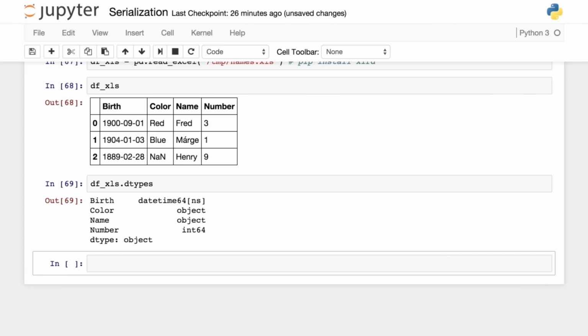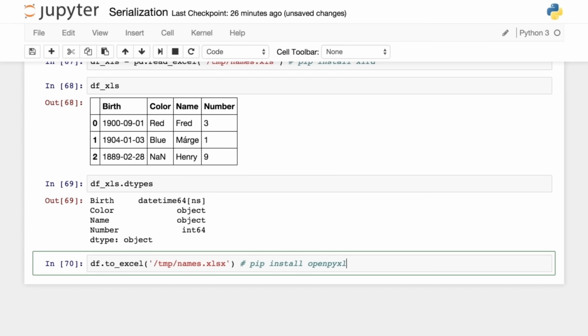Let's try exporting to the new format of Excel, XLSX, which is an XML-based format. So I'll say df.to_excel, and I'm going to say temp names.xlsx. That appears to run. If that doesn't run, if you get an import error, then the library that you want is, you say pip install or conda install openpyxl. So this is a library that supports reading the XML format for Excel. This is the newer format.